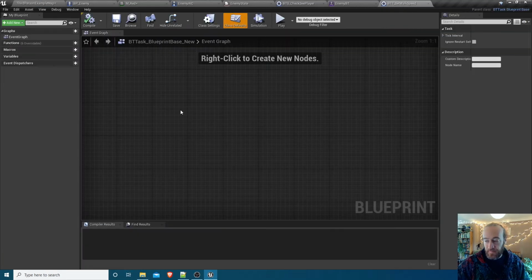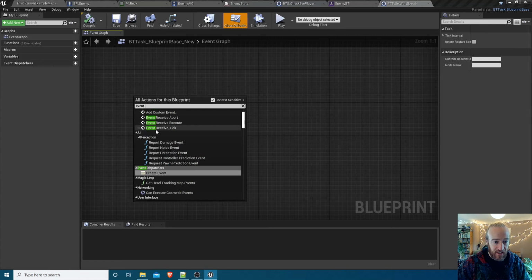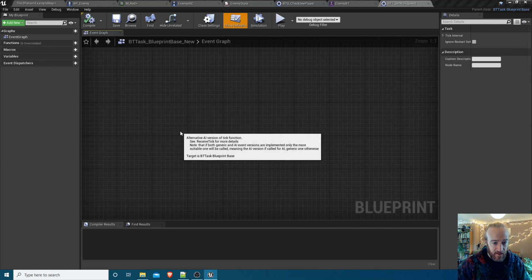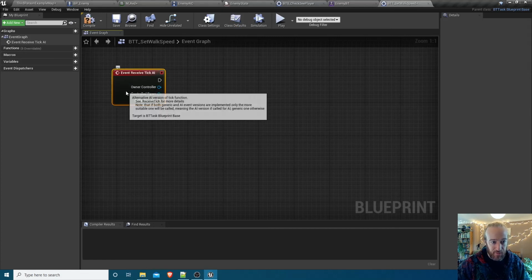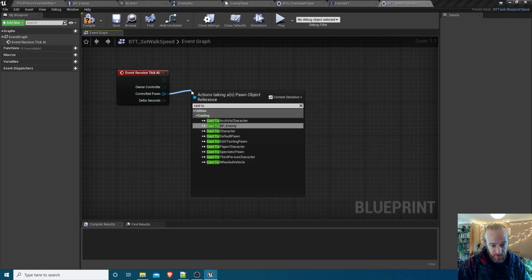So inside that, how's this going to be wired up? Well, the initial event that fires it all off is something called event receive tick AI. So that's saying when the AI wants to tick this blueprint or wants to run this blueprint, this is where it all starts. To begin with, we're going to do, no, we need the movement component here, don't we? So we can do cast to character.